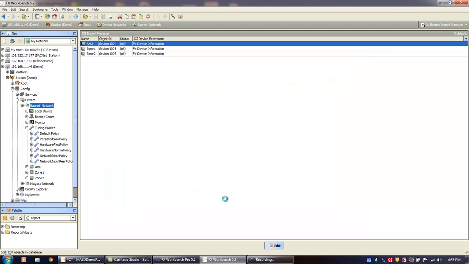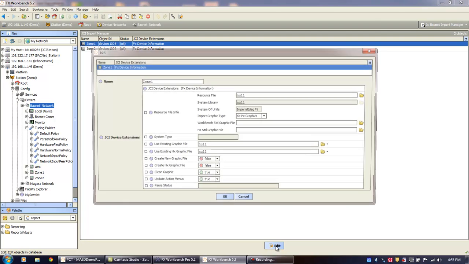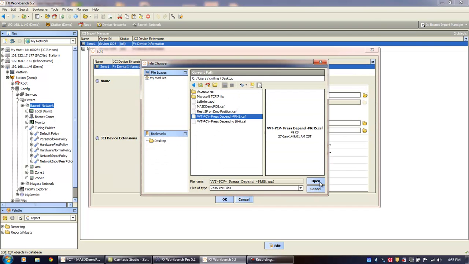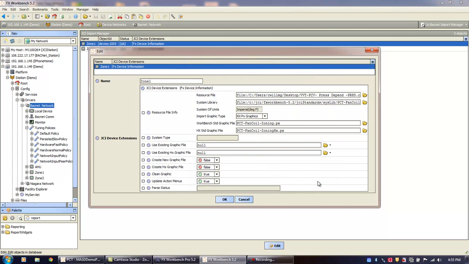Now, as we work, this is automatically adding proxy points and automatically creating the new graphic, along with trends and totalization and alarms if they were selected. All right, now I'm going to go ahead and add a second controller, and this is going to be one of the zone controllers with the proportional heat.